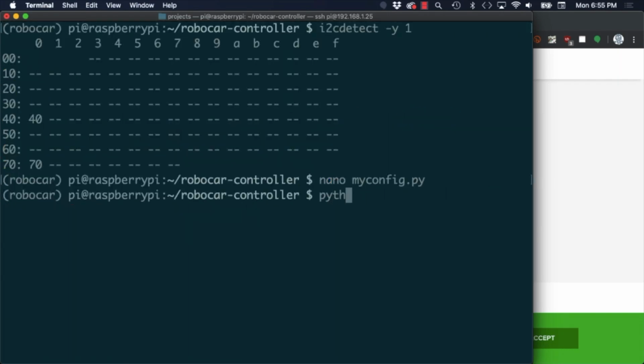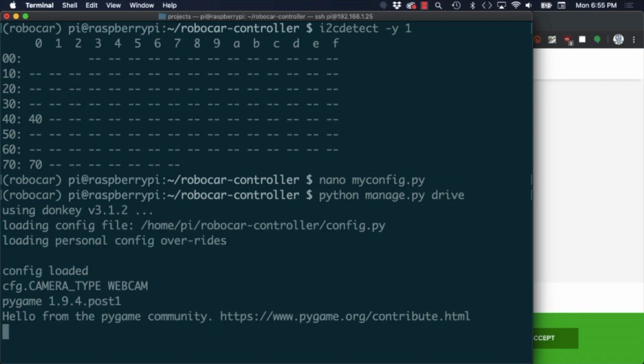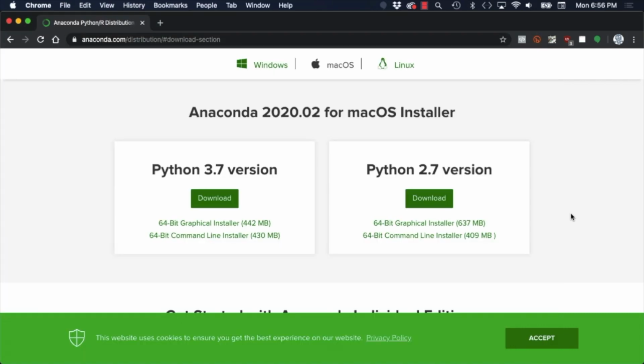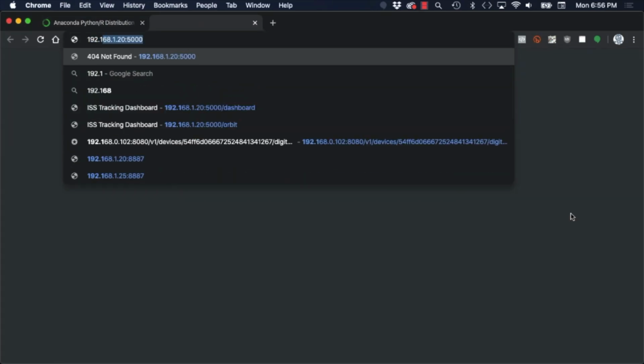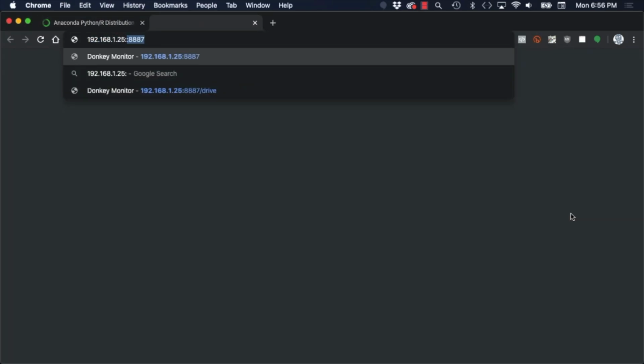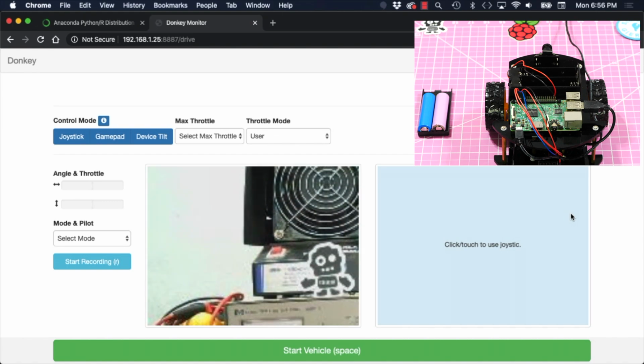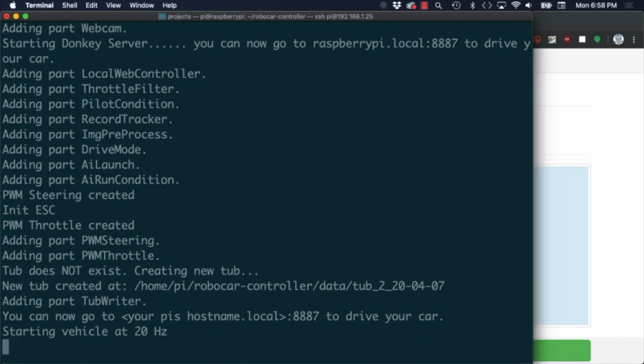Now I can run the donkey car software by using the Python command on the manage.py script with the option drive. Then on my computer, I'll open up a new tab on the web browser, navigate to the IP address of the Pi, remembering to add the port 8887. If everything goes well, I should be able to see the image from the webcam.